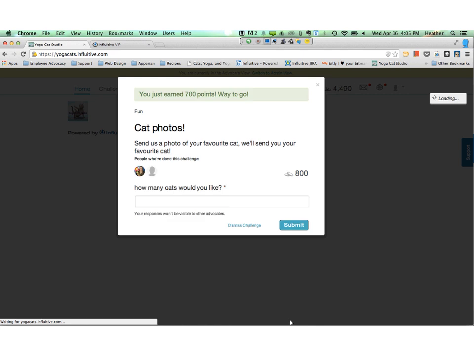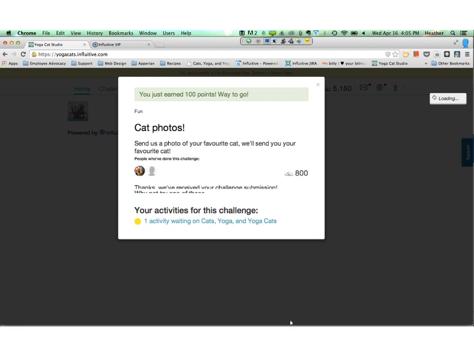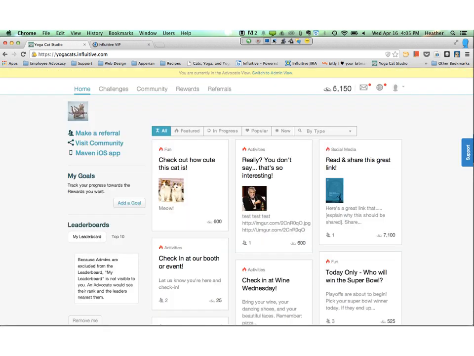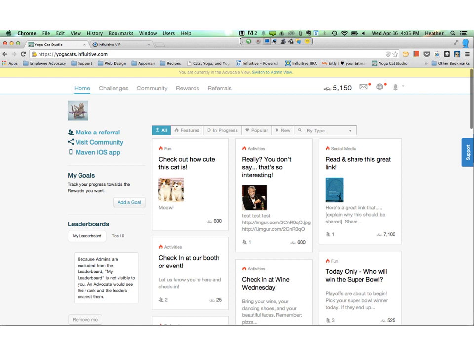So the idea behind the challenge suggester is to keep advocates who are completing challenges in that flow of completing challenges. As long as there are challenges, the challenge suggester looks for challenges that are the same challenge type. So these are fun challenges. And then after that, it looks for popular challenges. If neither are available to the advocate, it doesn't put anything there. And then you can click anywhere on the page and go back to the home page and find something else, or choose your own adventure. So anyways, that's what that's all about.